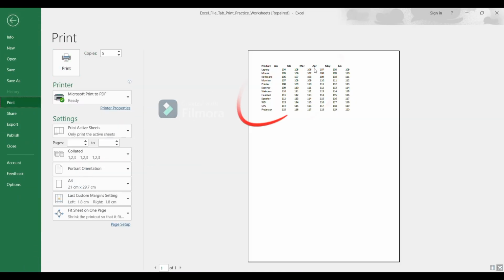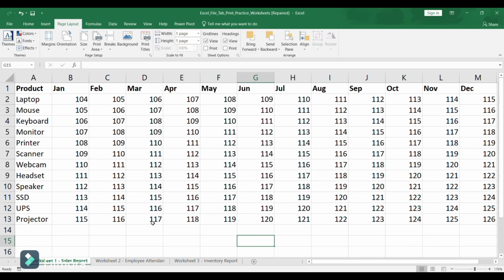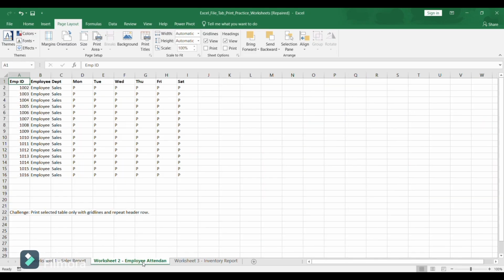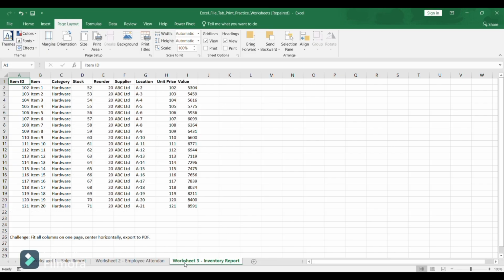And you can see, since we had chosen only the print area from January to June, it is showing the sales report only till the June month in the preview. After this, you can click on the Print button. Like this, I have two more sheets here with two more challenges. I will attach all these sheets in the description box. You can download them from there and you can finish all the challenges before looking for the solutions.